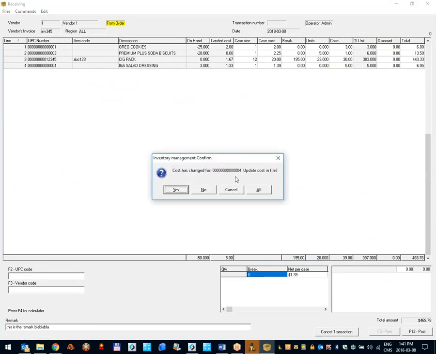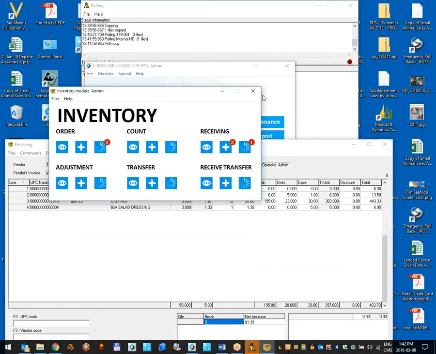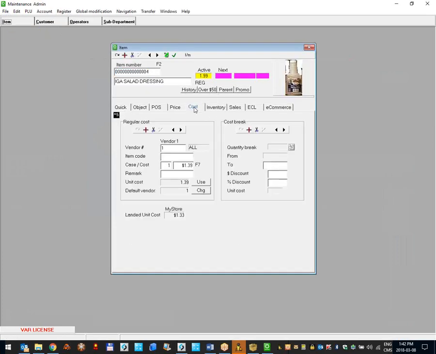See, when I hit enter, it says, "Hey, you just changed the cost on this item. Do you want to update your back office?" So, did I update that cost permanently, or was that just a one-time thing? If it's permanent, you say yes. And if I go on that item in LBOS now, my cost is updated to $1.39 right away. I don't need to go change it. It's done from the purchase order, from the receiving.